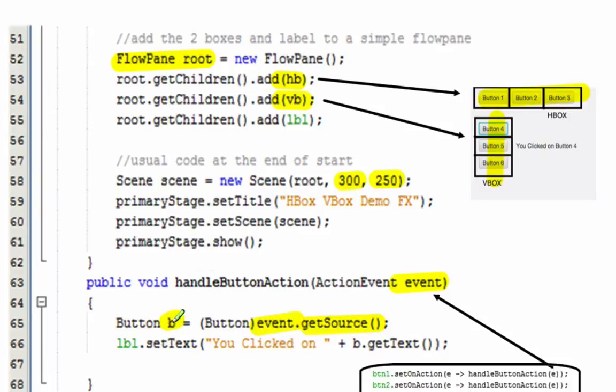So now B represents the button that was clicked on, and then we simply just tell the label to set its text to the text of the button. That's how, when I click on each of these buttons, I get a slightly different message here when I run the program.